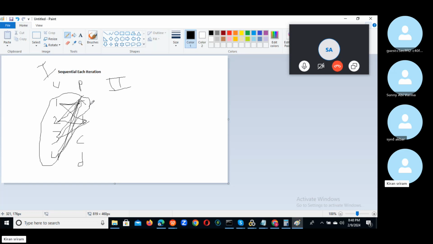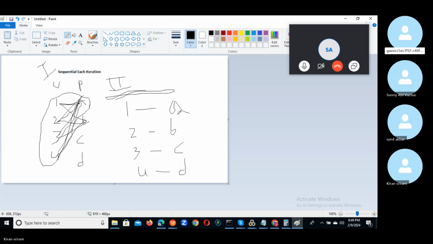Okay. So one-to-one mapping, which is unique. The first user will pick A, and the second user will pick B. The third user will pick C, and the fourth user will pick D. So it is unique, nothing but a one-to-one mapping. In the first iteration this is fine, and in the second iteration we need the updated values.